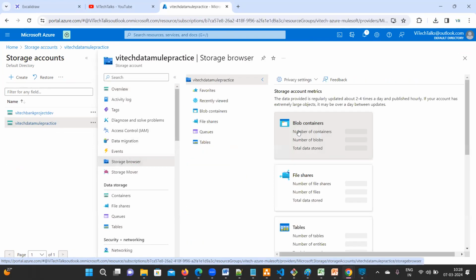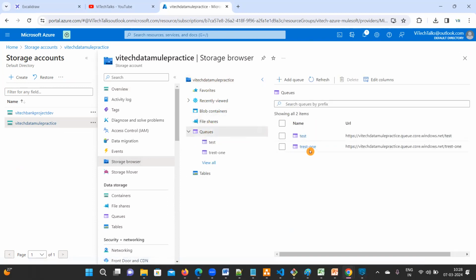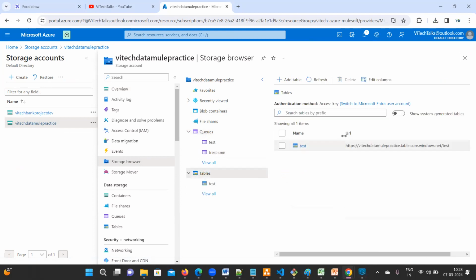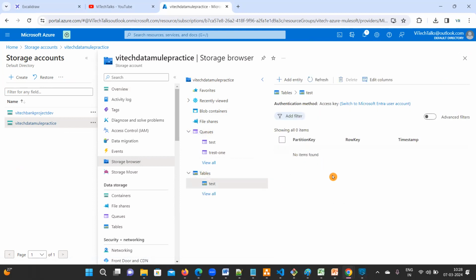In the storage browser, the same way we can see what is there in the queues. The same thing. See, hi and hello. Suppose you want to view the tables data. There is no partition key and row key as of now. There is no data here. So these are the things we can perform.